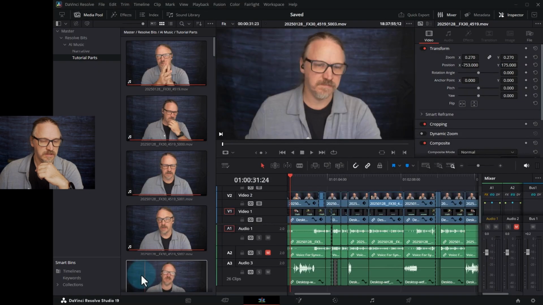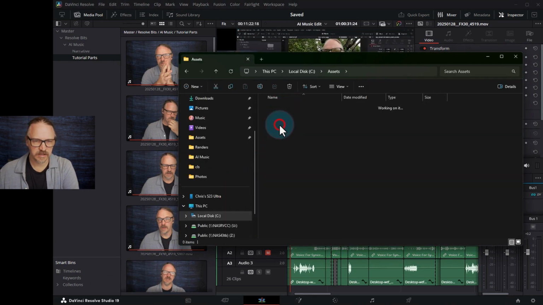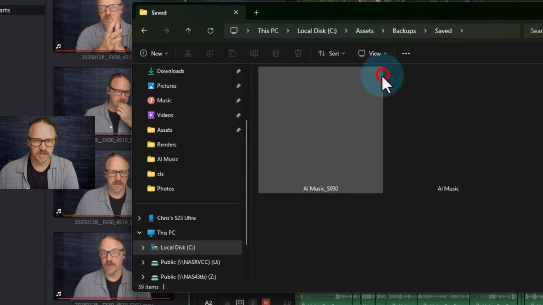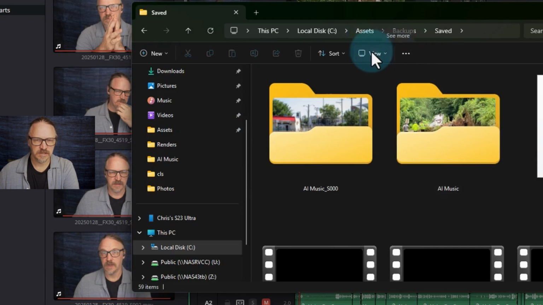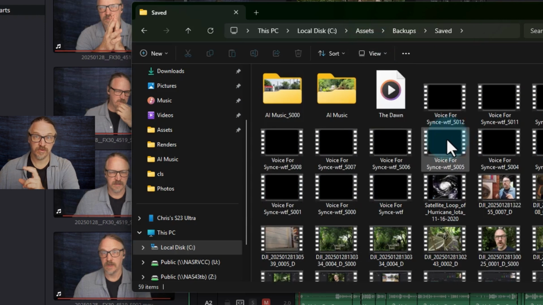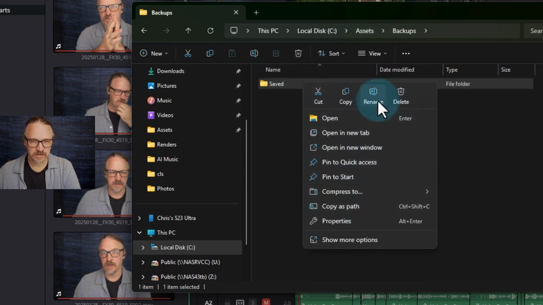This is a relatively small project, so it won't take long, but the larger projects can take a truly tremendous amount of time because it's copying vast amounts of data. It's not because the process is slow, it's because there's a lot of data. Done. Let's go ahead and look at that. And assets, backups, saved. And now we have all of, I'll show you the thumbnails. We have all of the media for this project in trimmed form. And the whole size of all of it here.